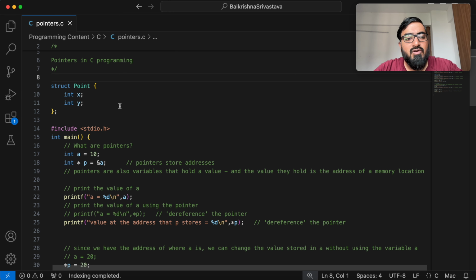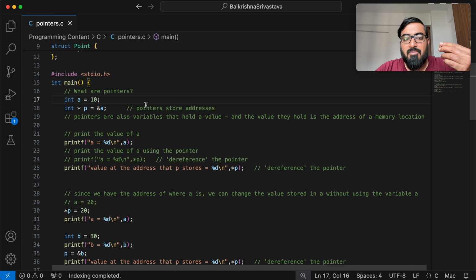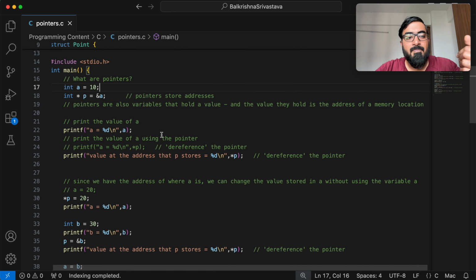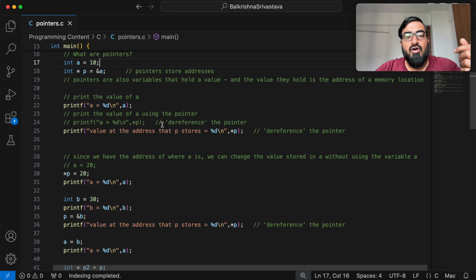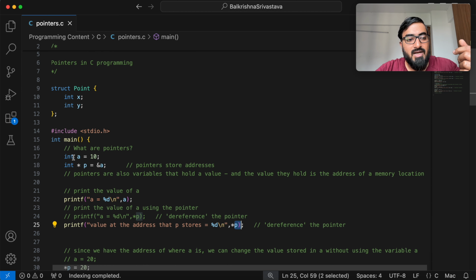In the previous video, we started pointers and we saw what pointers are. We understood that pointers store addresses. They are also a variable with a value. The value they store is basically an address of a memory location. We saw what dereferencing a pointer is, how we dereference it like this, and how to declare a pointer.